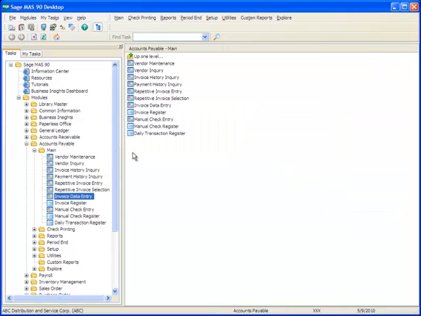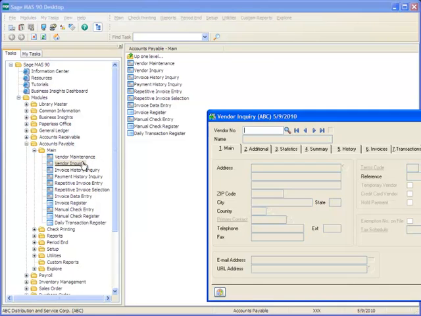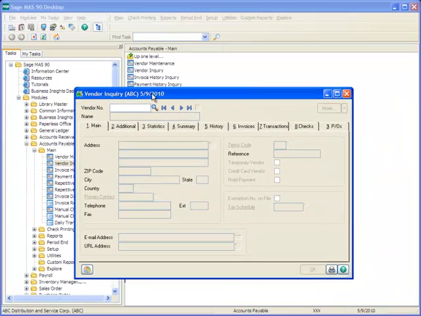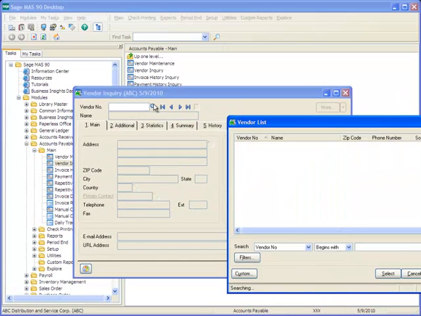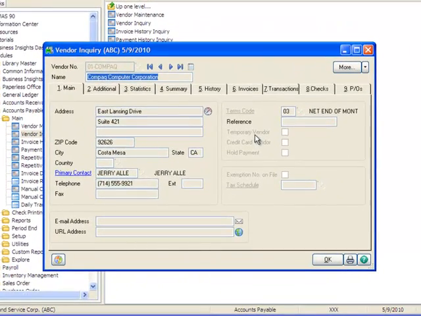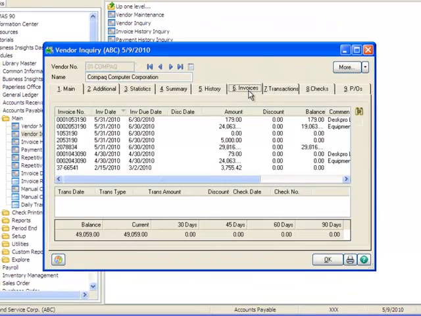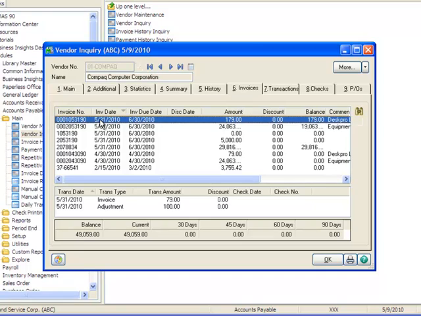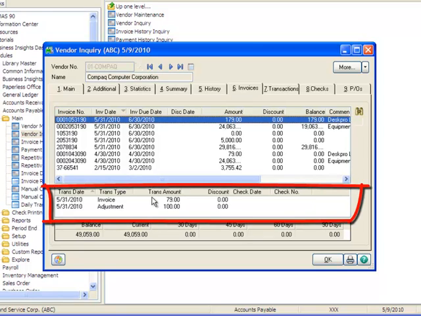Now we'll go back to the menu tree and take a look at the vendor inquiry to see the effect of our adjustment. Let's reposition the window, and using the lookup, we'll select our vendor, Compact Computer Corporation. In opening the Invoices tab, you can see that the invoice now shows $179. Notice that when we select the invoice, the lower grid displays the original amount entered and the adjustment made to the invoice.